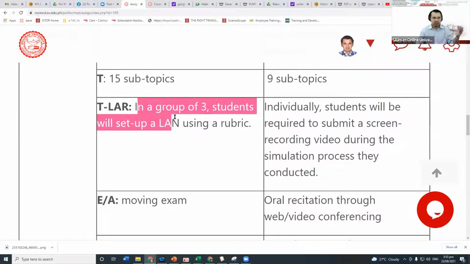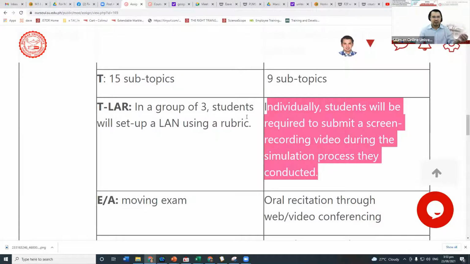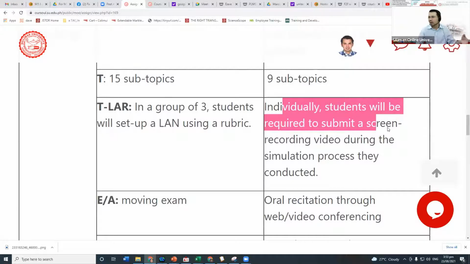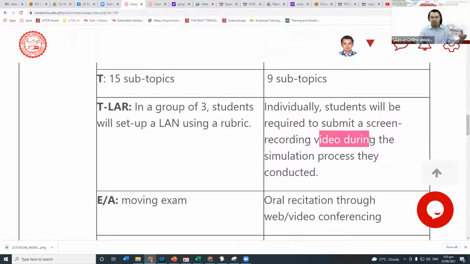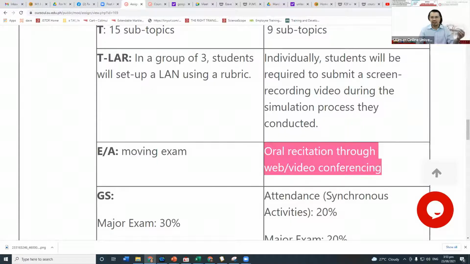So, halimbawa, in the original, in a group of 3 students, students will set up a LAN using a rubric. So, in the ODL, hindi na siya applicable. Hindi pwedeng mag-group and then set up. Individually, students will be required to submit a screen recording video during the simulation process they conducted. And then, the assessment, moving exam. Hindi na pwedeng moving exam in the online. Oral recitation through a web or video conferencing.